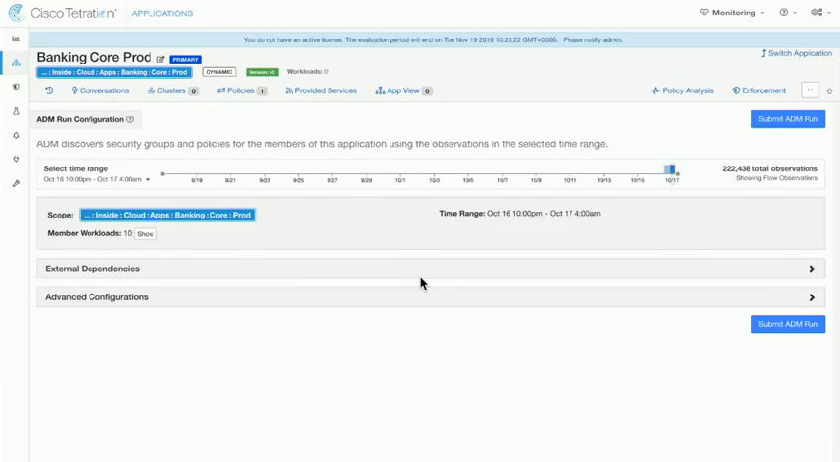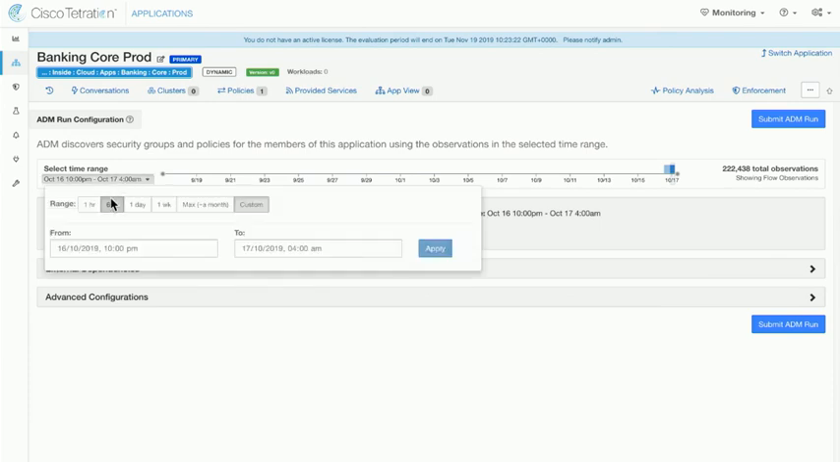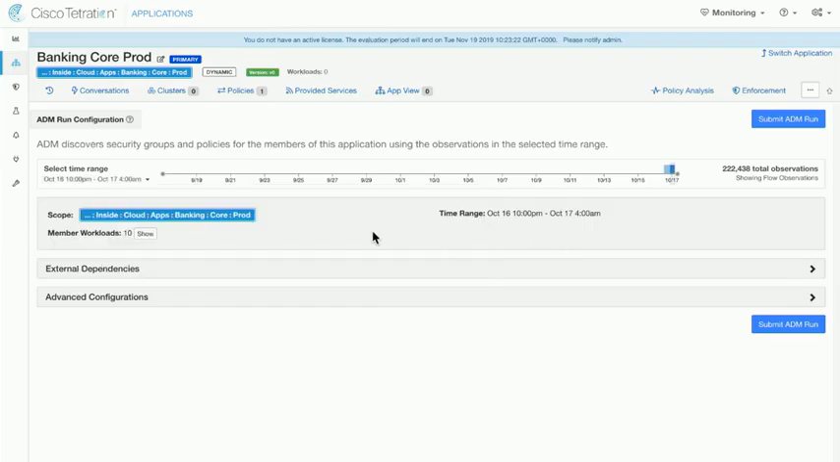So here we go. We can see the automatic policies has taken us to our ADM Run screen. So we're going to say, let's analyze, I don't know, the last 6 hours of data that we have available to us. And then we're also going to look at the workloads that we're going to analyze. So we can see here that the scope core prod has 10 workloads that are eligible for application dependency mapping.